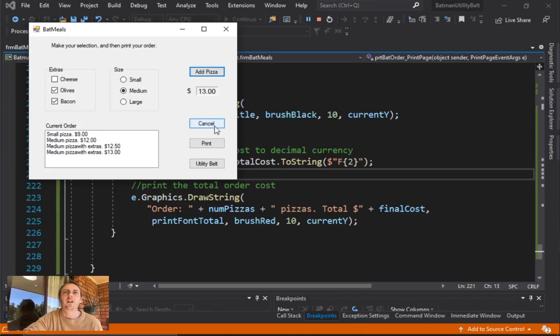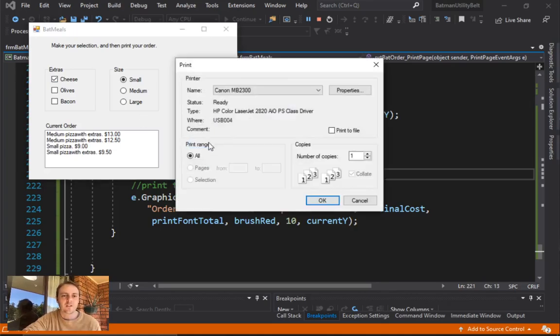And finally, I can cancel that and clear it. I can also add a couple more pizzas. I might just add some to make it a little bit clearer that I'm adding some random different ones, and I'm going to push print. Now what happens is it brings up my print dialog box, the default one that you see on all Windows platforms. I don't have a printer installed right here, but what I'm going to do is print it to a PDF.